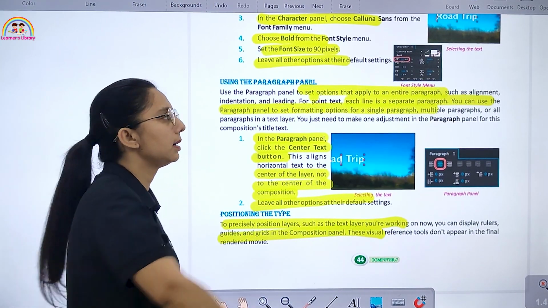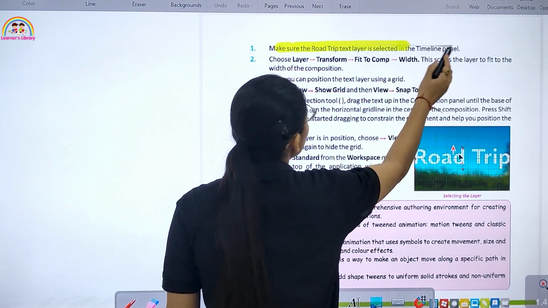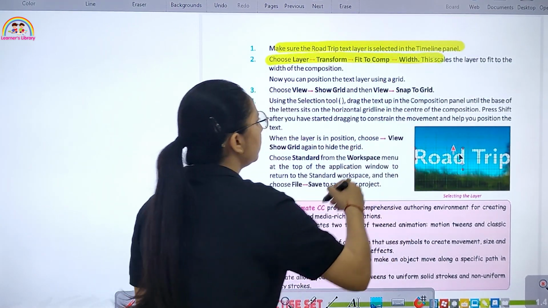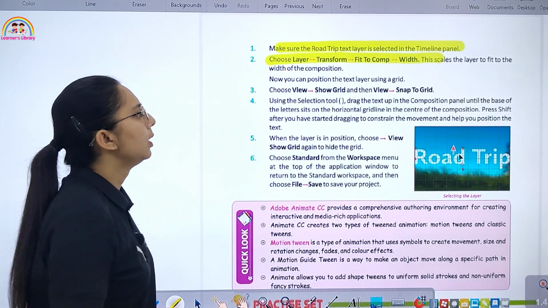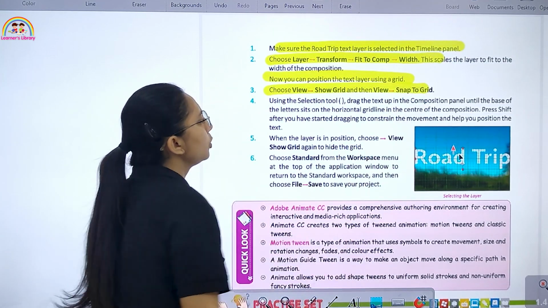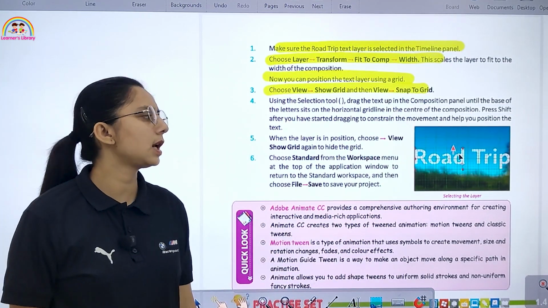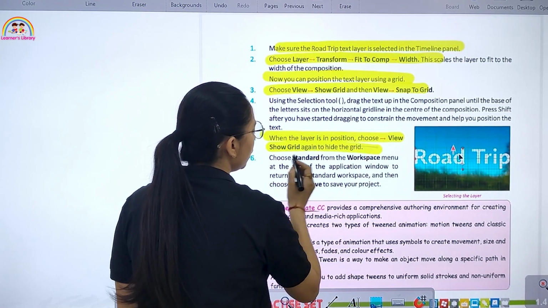In the composition panel, make sure the road trip text layer is selected. Choose Layer, Transform, Fit to Comp, which scales the layer to fit the width of the comp. Now you can position the text layer: choose View, Show Grid and View, Snap to Grid. When the layer is in position, choose View, Hide Grid.